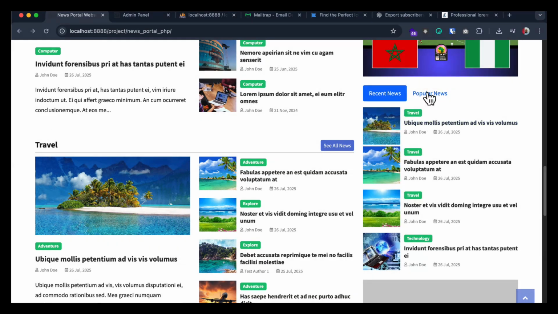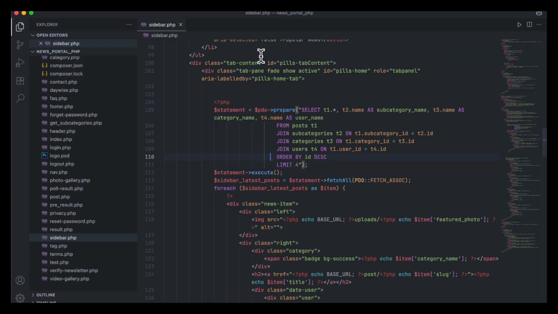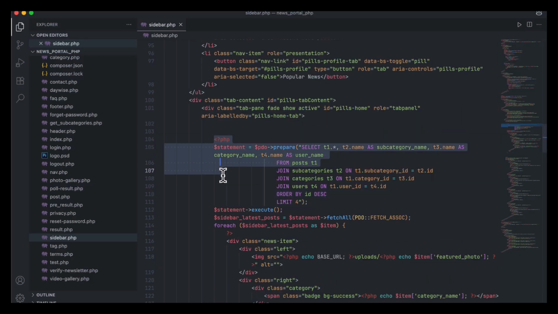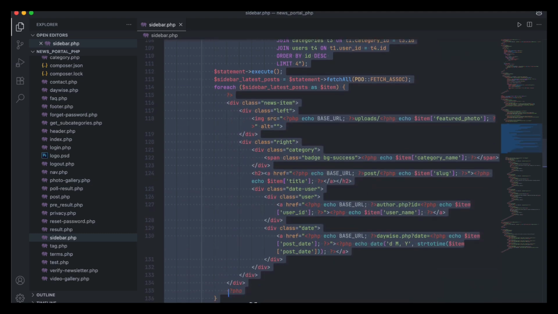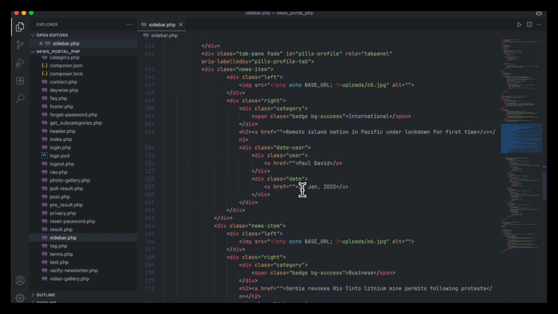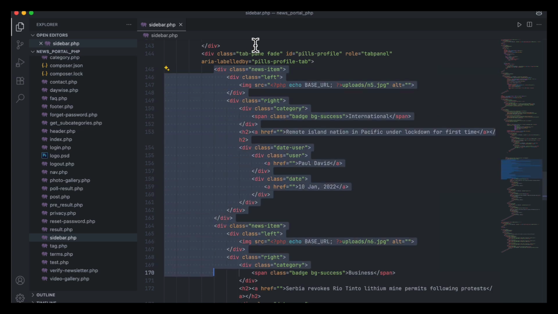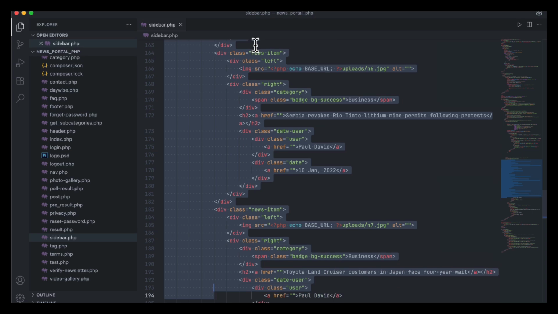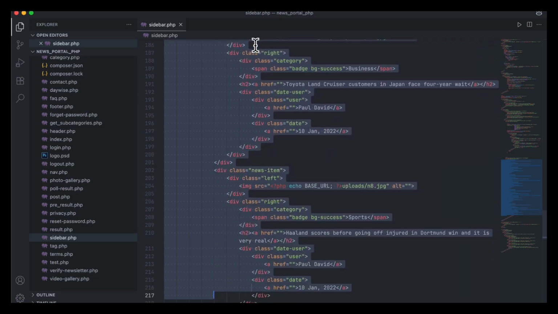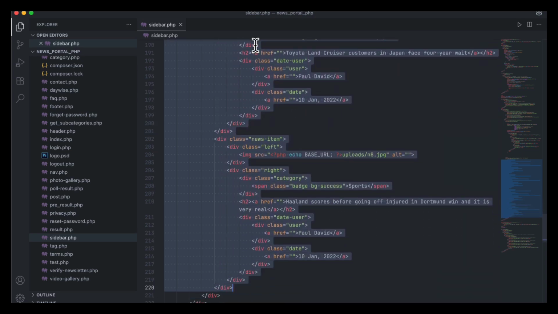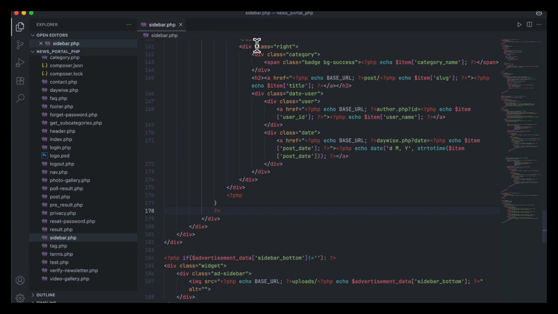Now I am going to work with the popular news section. So how can a news be popular? First of all, I am going to exactly copy the same thing that I did in the case of recent news. Similar thing I am going to apply here. That was the news item. So select all news items from here that are the static items and replace it.